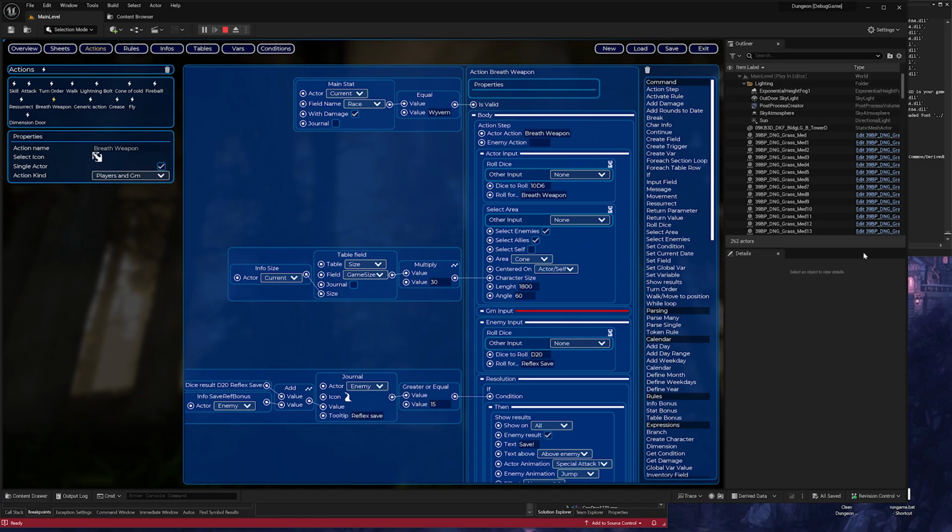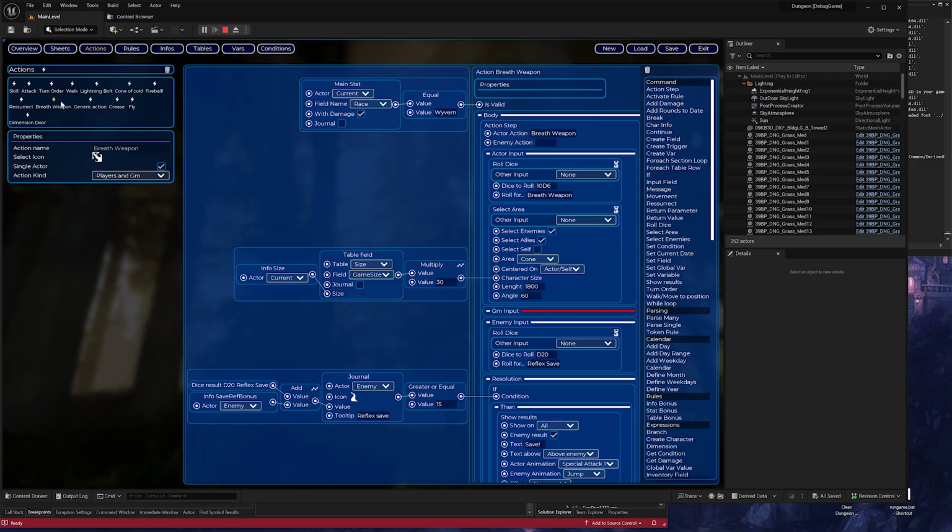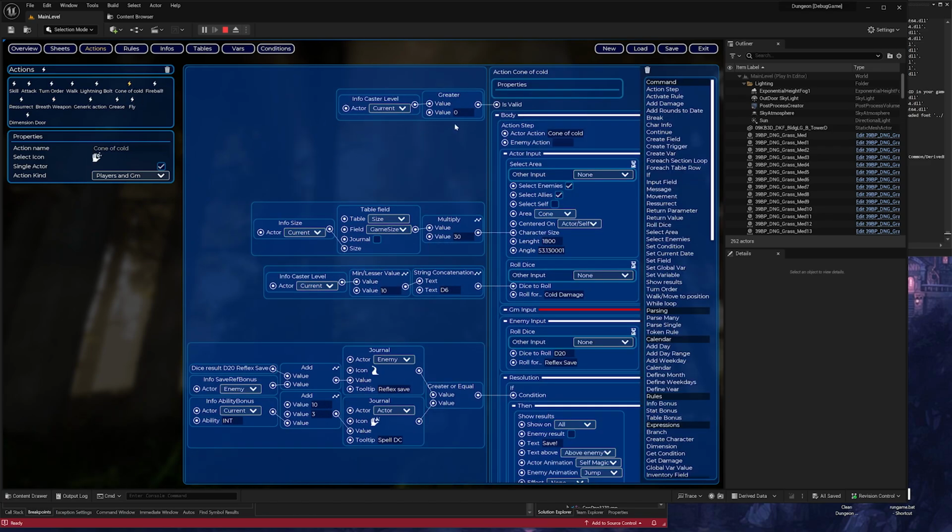Every action has an isValid property which allows the action to be used for a specific character sheet. For instance, the breath weapon action can only be used by the Wyvern. This is the demonstration rule. While the Cone of Cold can only be used if the character has caster level above 0.